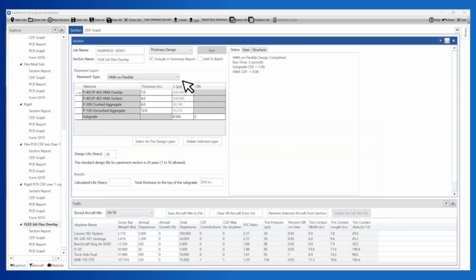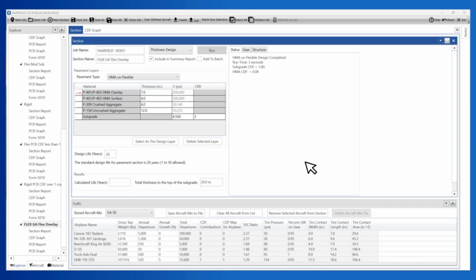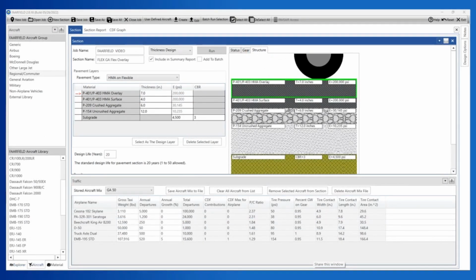Farfield will not let you analyze less than 4 inches of existing P401. So, if you need to mill off some of the existing P401 prior to adding the overlay, you cannot model this in Farfield. Since Farfield will not let you make this change, any adjustments in overlay thickness due to milling would be discussed in the engineer's report. In this example, if you mill off 1 inch of the existing P401, add 1 inch to the overlay thickness to get your construction thickness of 8 inches.